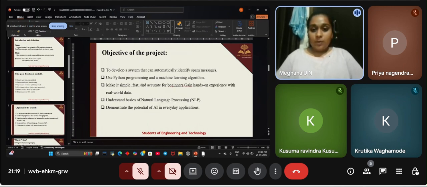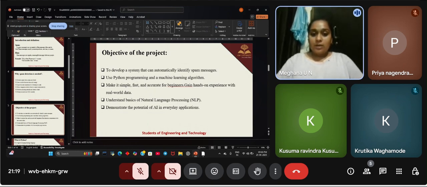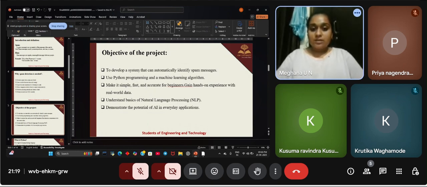The objective of the project is to develop a system that can automatically identify a spam message, use a Python program and a machine learning algorithm, make it simple, fast, and accurate for beginners, gain hands on experience with real world data, understand the basics of natural language processing, and demonstrate the potential of AI in everyday applications.